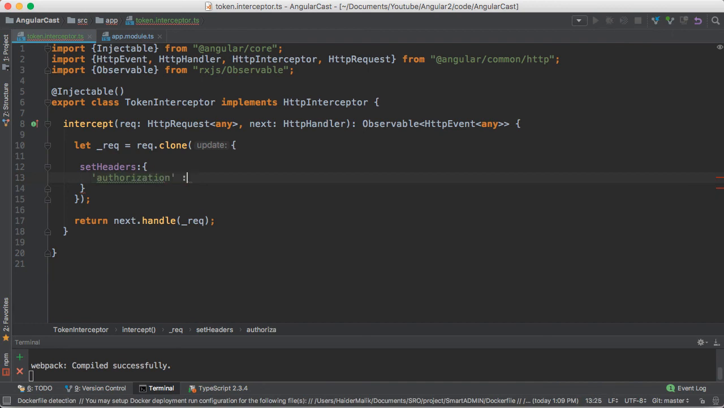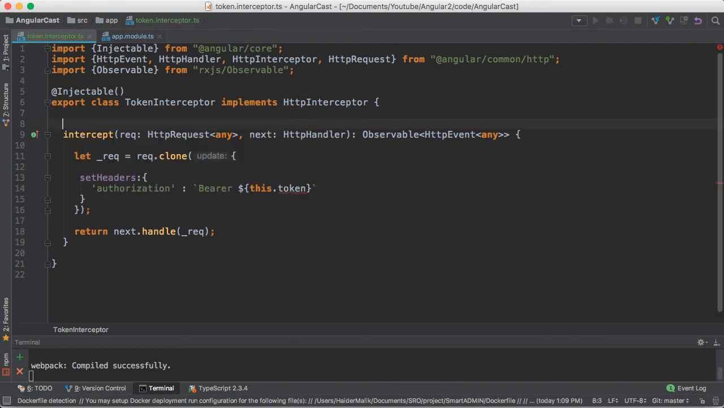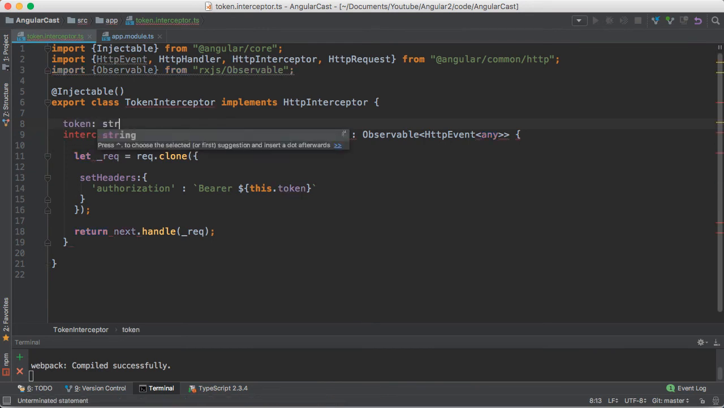Authorization, and the syntax will be Bearer, then the token. I'm gonna add this.token. You can get this token from local storage or the current logged in user. I'm gonna manually create some dummy token. The data type of token is string.